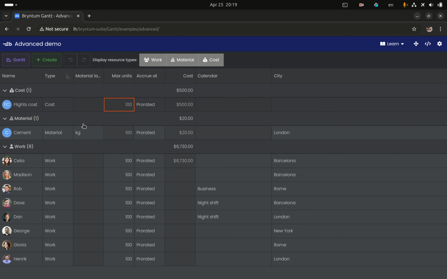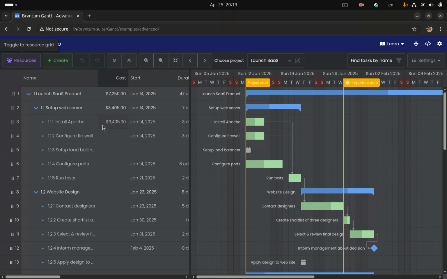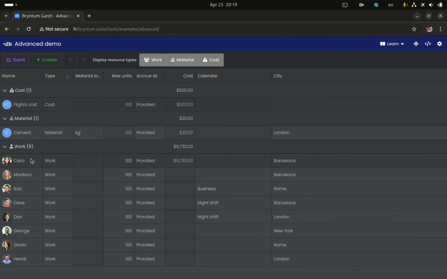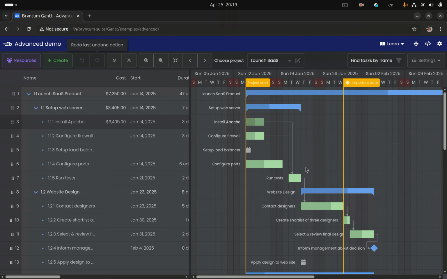Yeah, let's take a look at the Gantt chart. As you can see, we have costs already. This is because we had that Celia resource. We have rates specified on the resource, and a couple more resources like flight cost and cement. They are also assigned to the task called install Apache. So let's proceed to the resources tab.